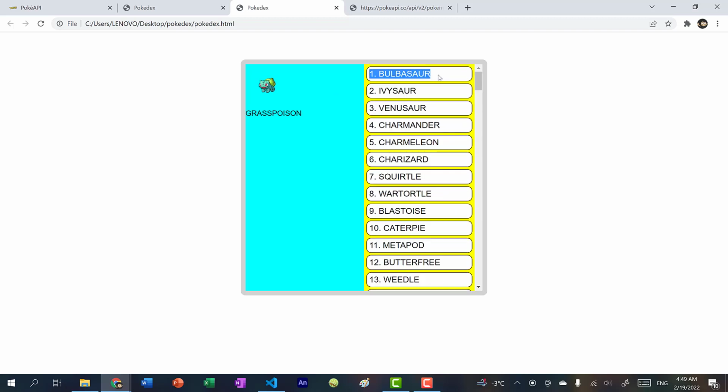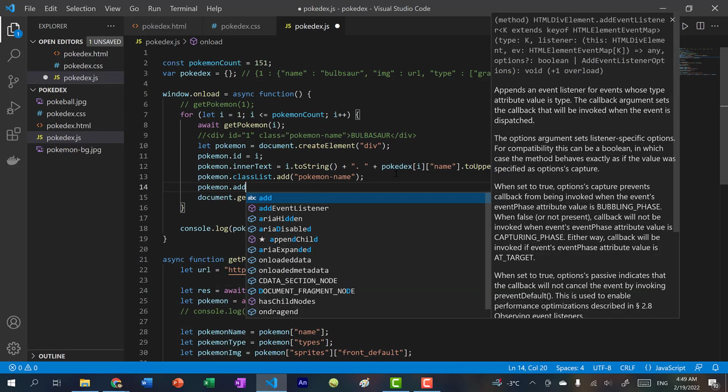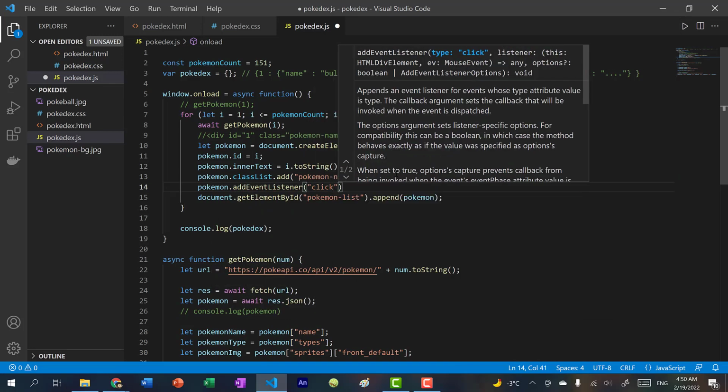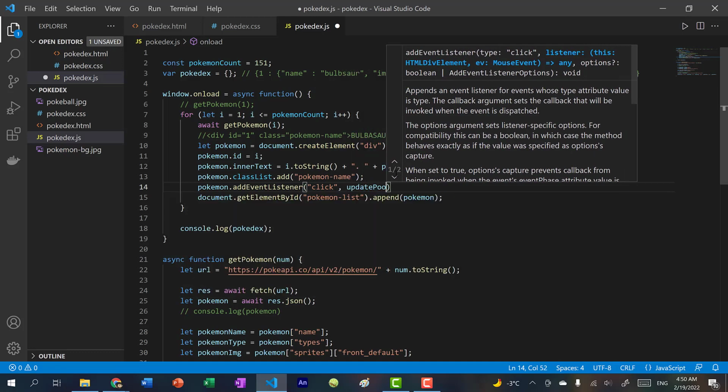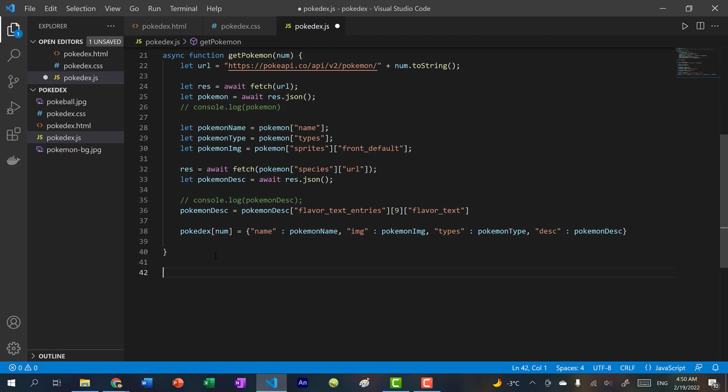Alright, so now what we need to do is we need to add a click handler. So when I click on a Pokemon name, it's going to populate the data on the left side. Alright, so over here I'm going to do pokemon.addEventListener. It's going to listen for a click and call an updatePokemon function. So let's define that here. So function updatePokemon.